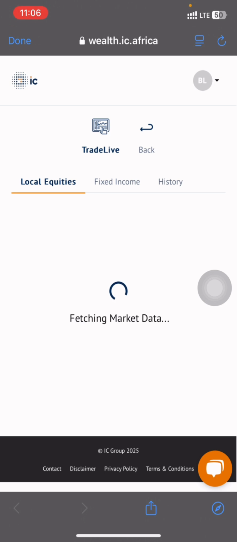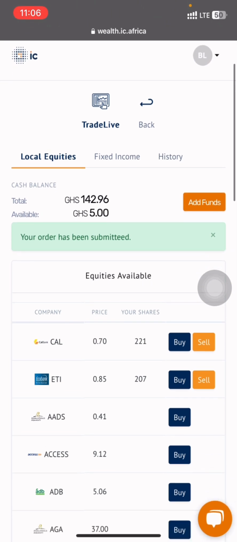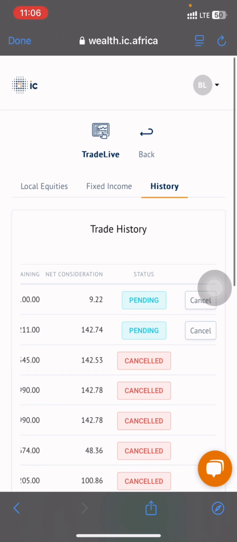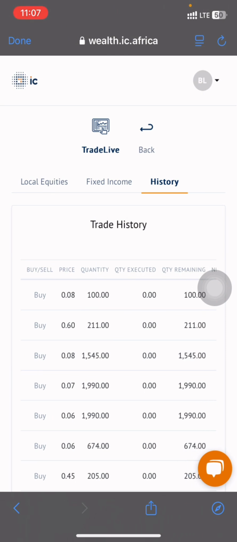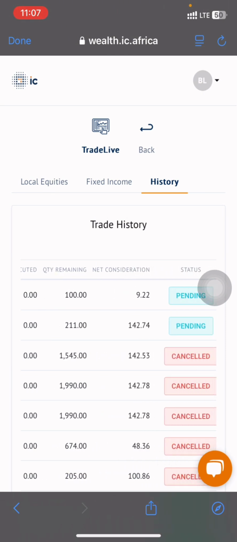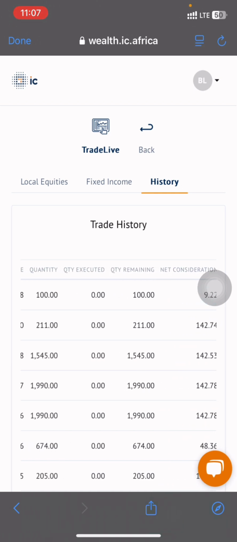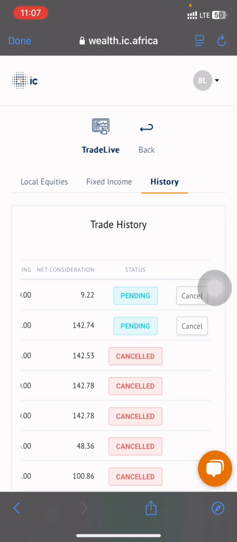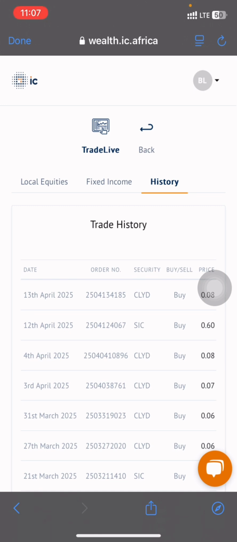and it takes some time to fetch market data, and then your order has been submitted successfully. So you want to confirm that, you go to the history, because you have local equities here, first income. You go to the history tab, and then right here you see your Clydestone pending. So you have the price of 0.08, quantity 100. It is not yet executed, net consideration of 9 cedis 22 pesewas, and it is pending. It actually takes some time, sometimes days, to get this order executed. It depends on the availability of the market and all that.